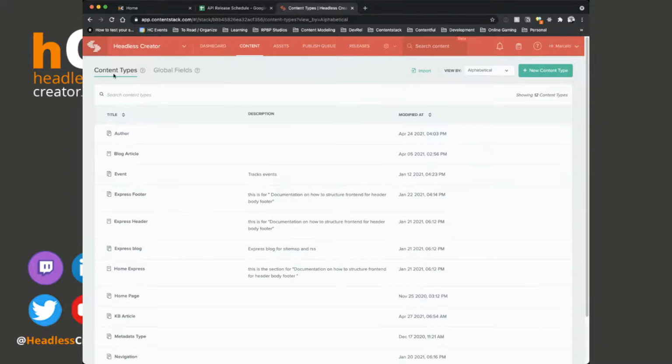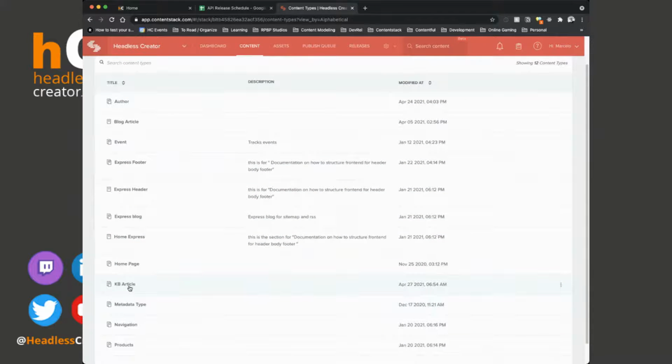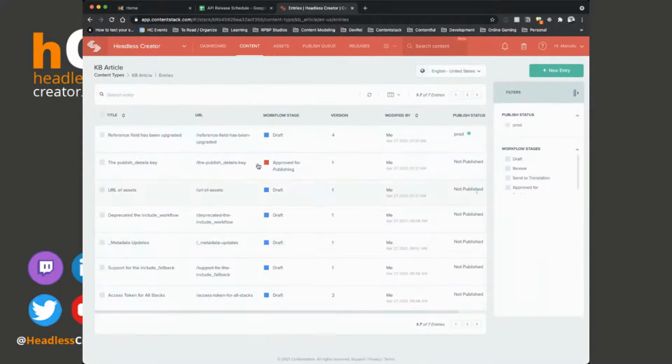Here we are in content types. I'm going to use the KB article one. That's the one that I'm using for all of my articles. You can see here are all my articles, and we only have one published, all the others are not published. So the first step is we're going to create the releases.